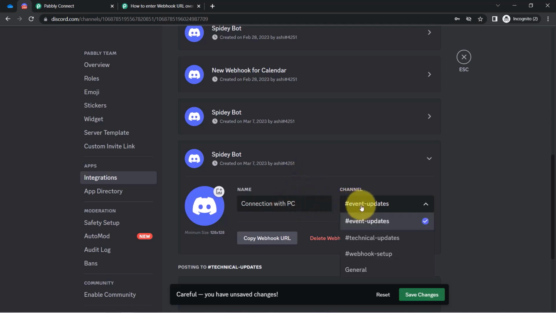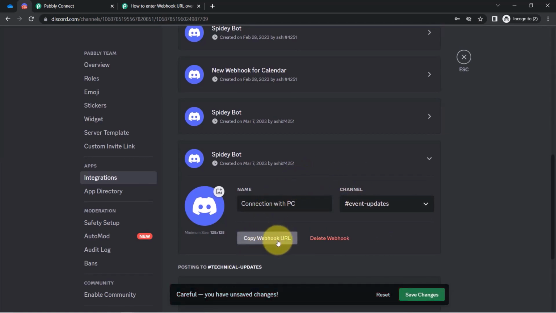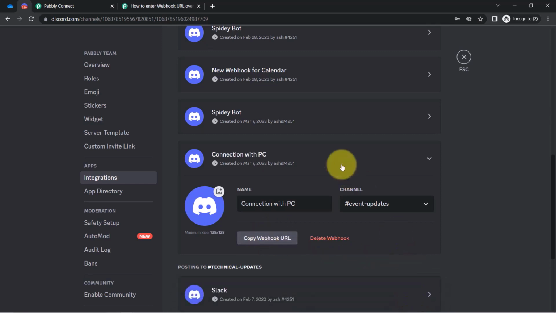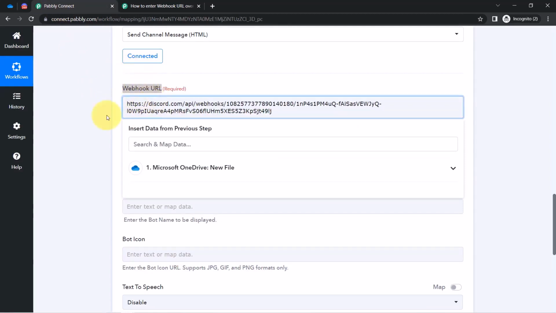Alright, and the channel should be event updates only, and here you can see the copy webhook URL button is provided. Alright, so I have copied this webhook URL, click on save changes, and this is how the new webhook URL will be created. Okay, coming back to Pabbly Connect, and I'm going to paste the very same webhook URL here.